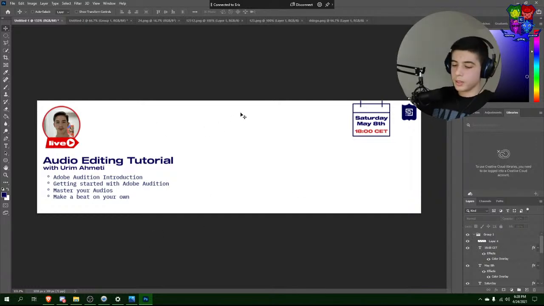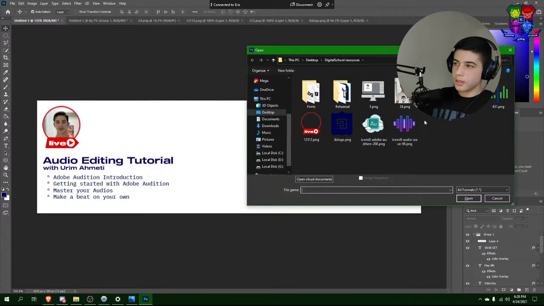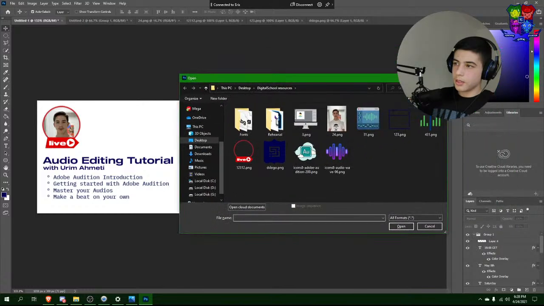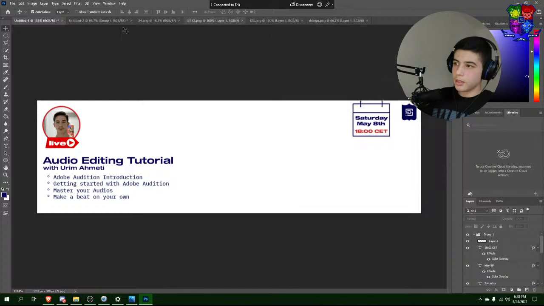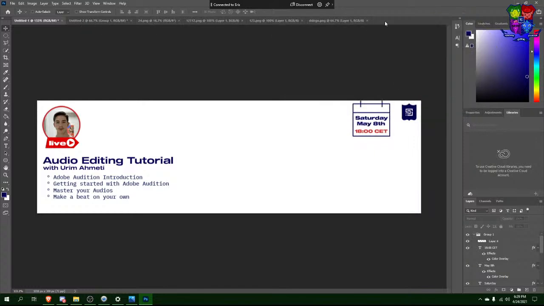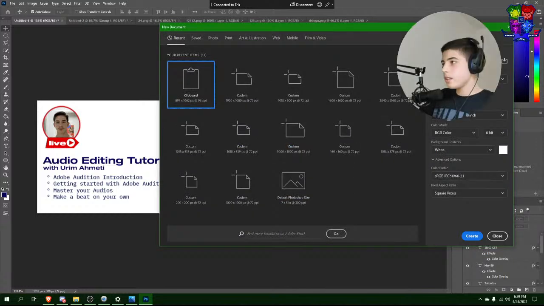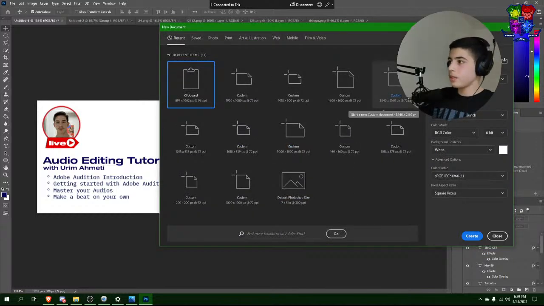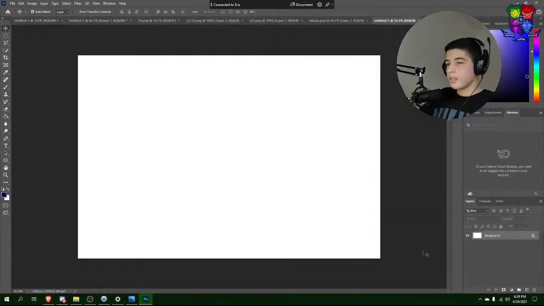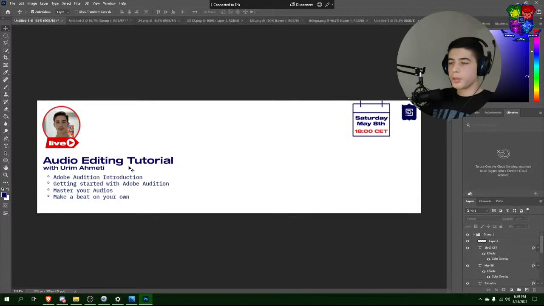Now what we're going to do is open up 2 more icons, or actually let's do the other part first. Okay. First of all, we're going to create a new layer. For this, I think 3200 by 2160 would be good. In this case, right here. Now, we know that the theme is going to work with sound, as it says here, audio editing tutorial.